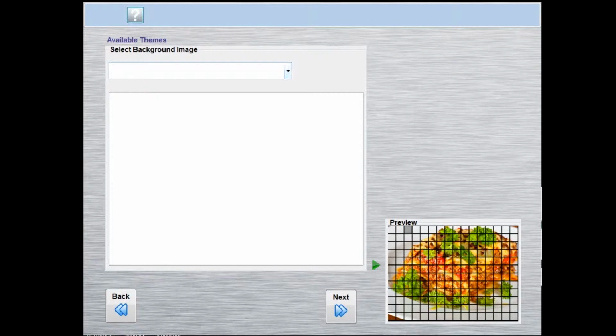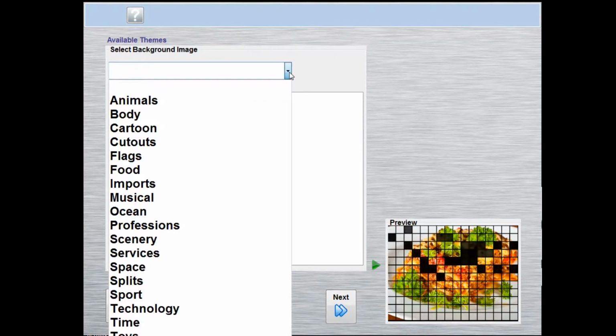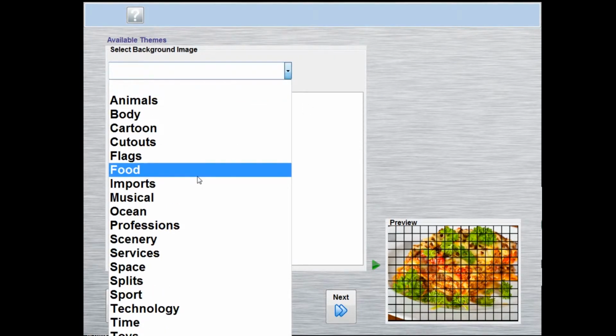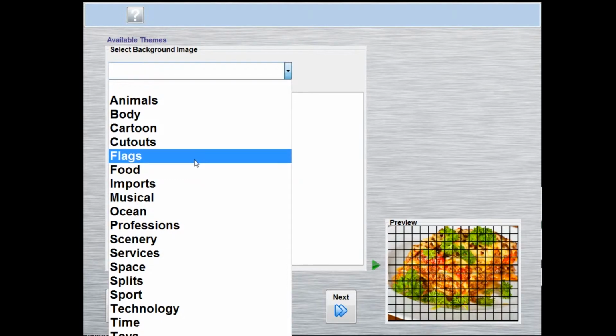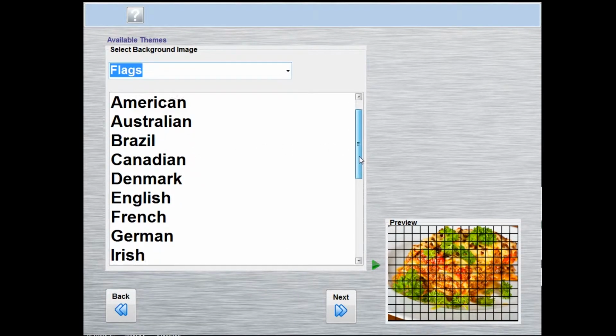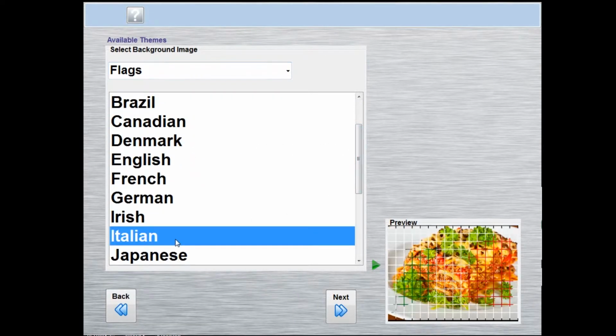If I click next, the next thing it's going to ask me is what is the background image. So that is the image that appears behind this one. And again we're going to pick something. So we're going to say flags. So you could say Italian flag. So you could be asking the users, oh, where is lasagna from? And then you have Italy. There's so many different things you can do here. I'm not telling you what to do, but just giving you examples of what you could do.